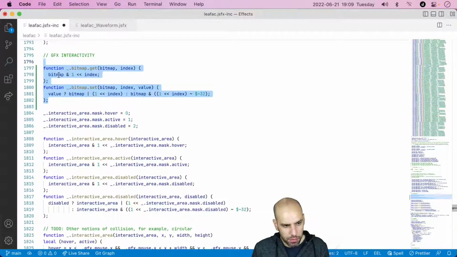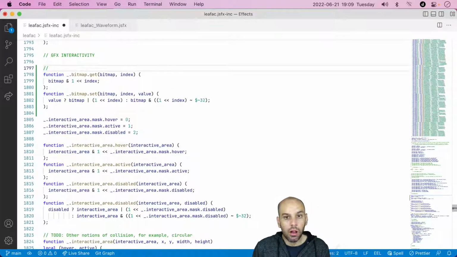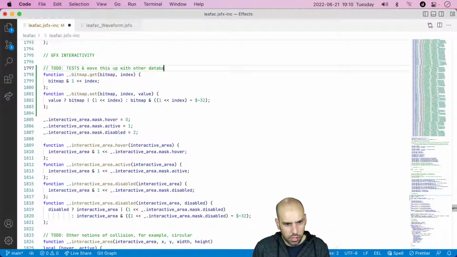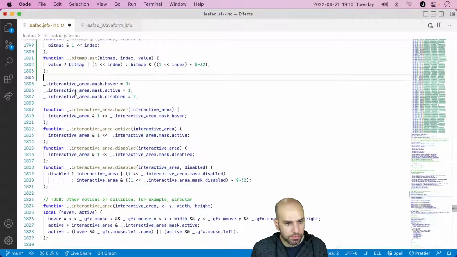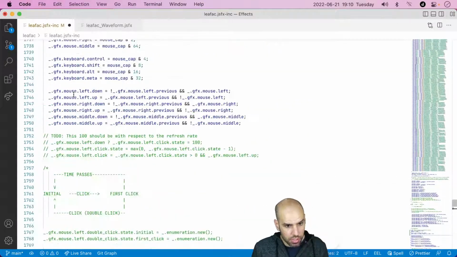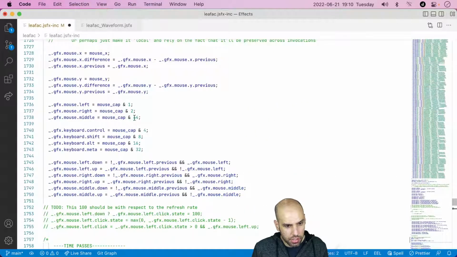And probably we should be able to write tests for this, automated tests. So tests as a to-do. And also move this up with other data, not database. I was about to write database, data structures. And I think that we'll keep this, even if we end up not using it for this context, because this is generally useful. All right. It could even be used here.